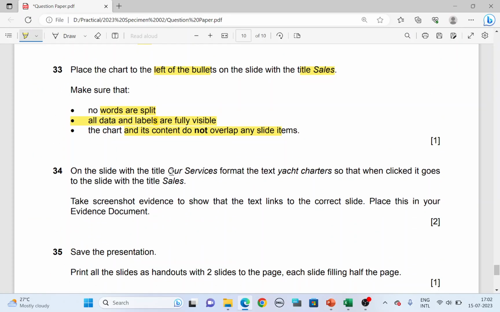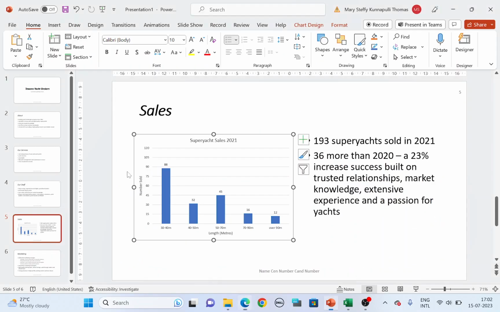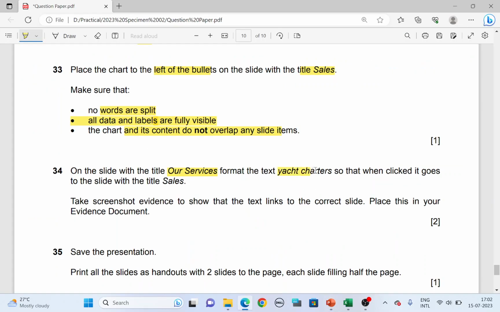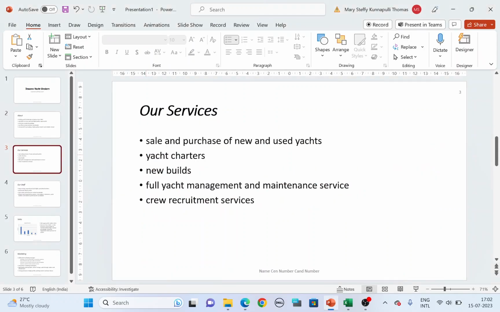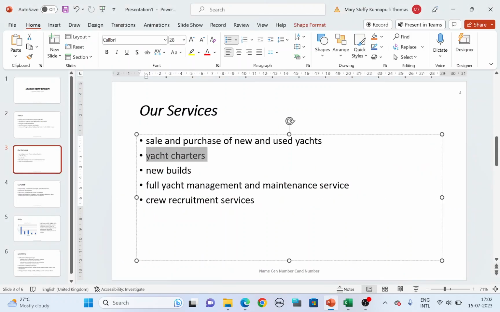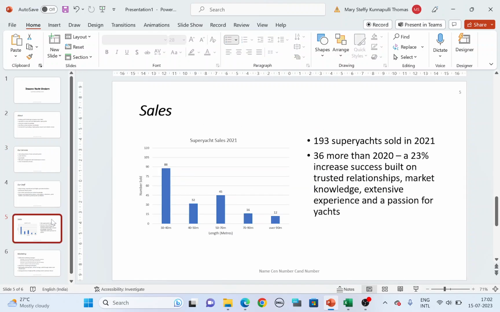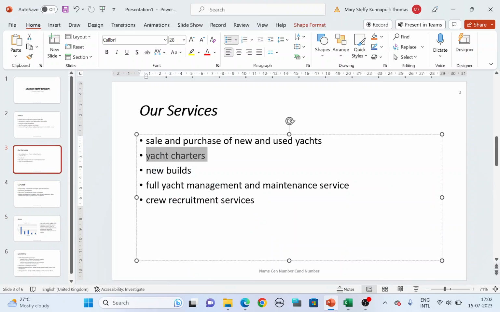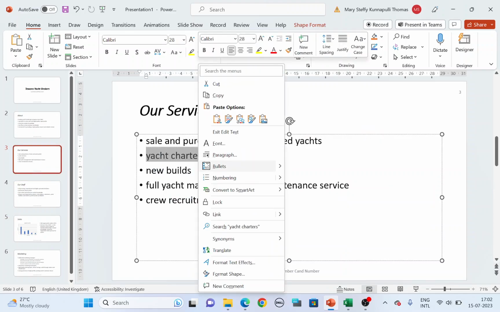Next, on the slide with the title, Our Services. Our services is slide 3. Format the text yacht charters so that when clicked, it goes to the slide with the title sales. Okay, so here yacht charters, you'll highlight this. When you click on it, it has to take you to the sales slide. So highlight the data, that is yacht charters. Right click, you're creating a hyperlink.